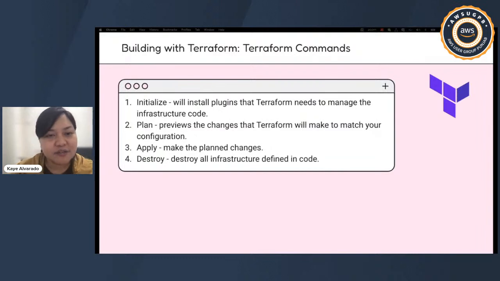Now, to talk about the different Terraform commands, there are four most important commands that you need to always remember. So first is initialize. This will install the plugins that Terraform needs to manage your infrastructure code. The next is plan. This previews the changes that Terraform will make to match your configuration. Then, if you want to run your Terraform code, you run apply, which basically makes your planned changes and applies it to AWS. And then lastly, there's destroy, which is the safest way to destroy all your infrastructure defined in code. So using Terraform destroy ensures that you remove everything that was created by your Terraform code. So it's a very clean cleanup that you're doing.